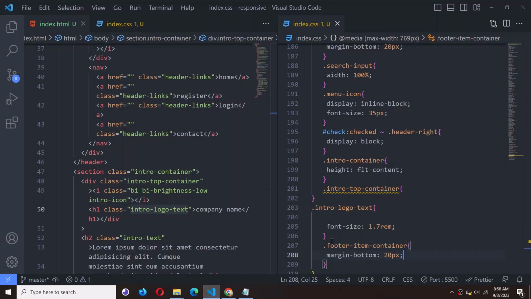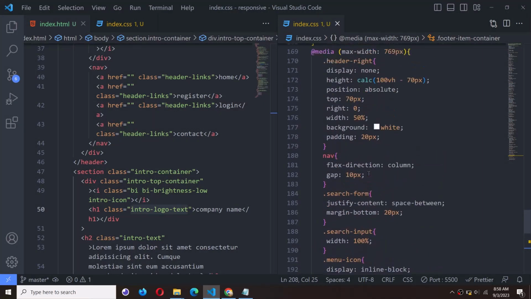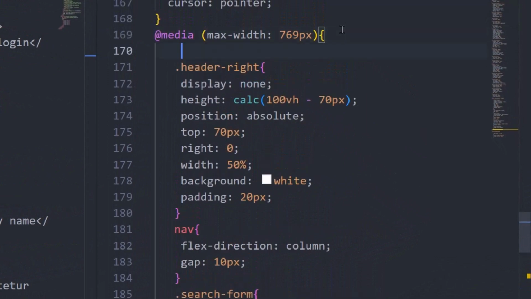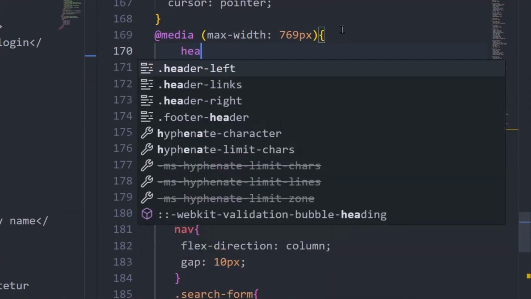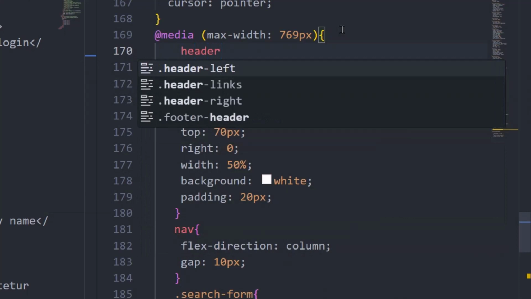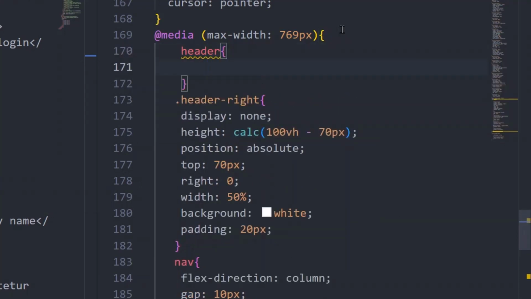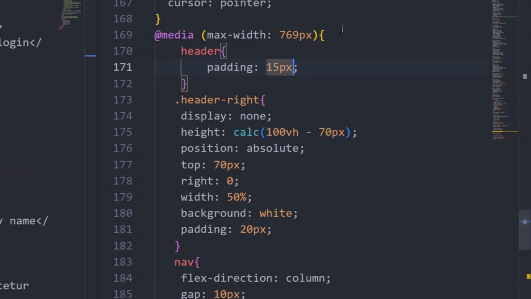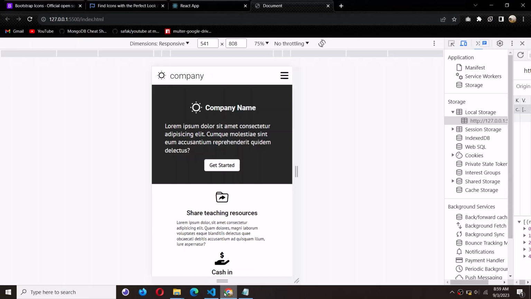Okay, so I'll go to the header. Okay, I think I didn't bring the header, so let me bring the header, and I will set padding to 15 pixels on the side, and then the top and down will be 0. So let's see. Yeah, I think this is better. So I click, it comes.